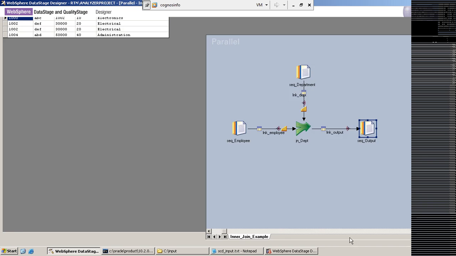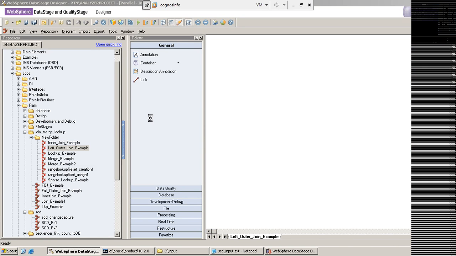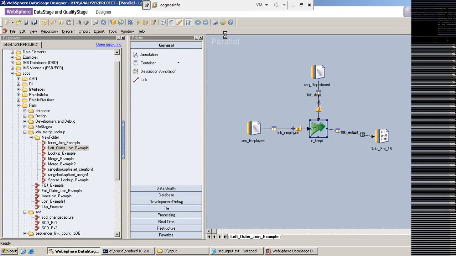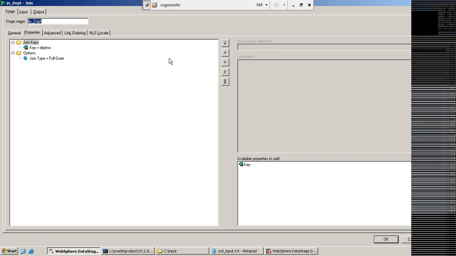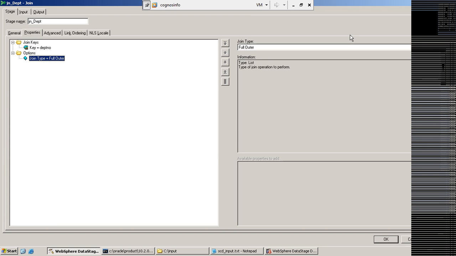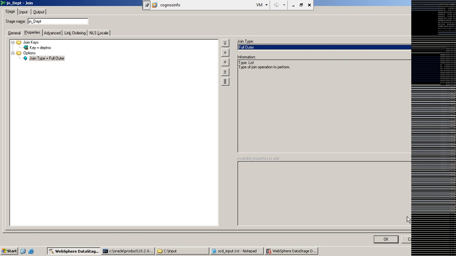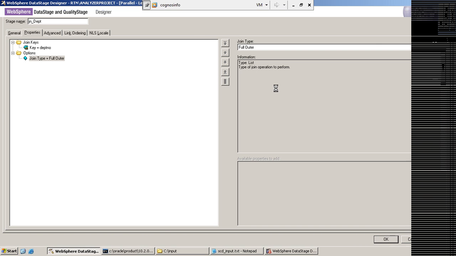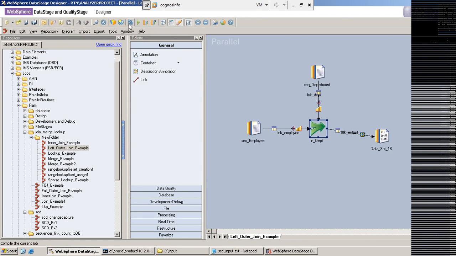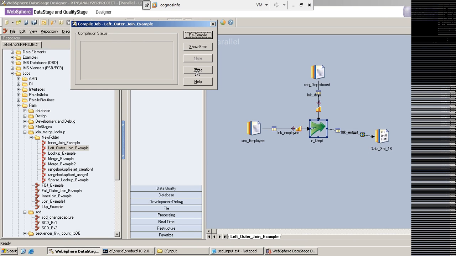That is how my inner join would be performed, and left outer join also the same way. I will make sure that all the records from the left hand side move into the target, even though there is no matching record from the reference link. See, I am just mentioning here. So it is full outer join type I have mentioned here. Whatever may be the join, you can just check it here. And now this example actually corresponds to full outer join. I'm just compiling it and running it. So there won't be any extra settings in join stage. That's it.